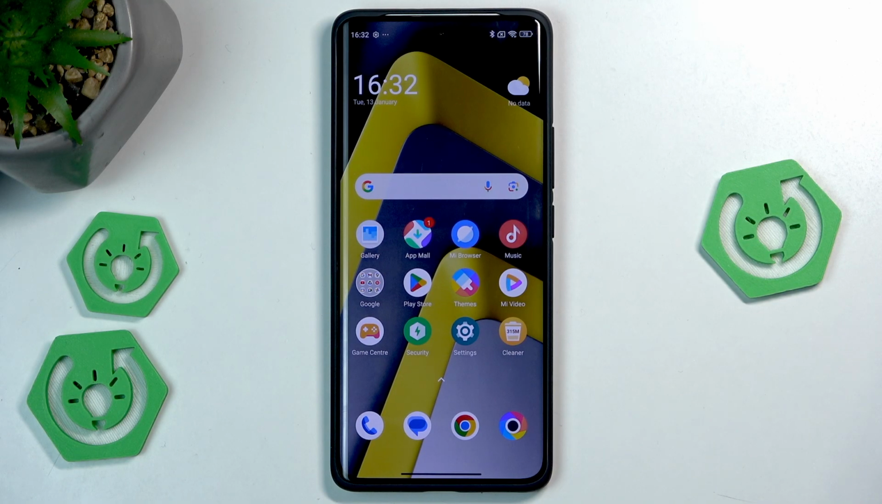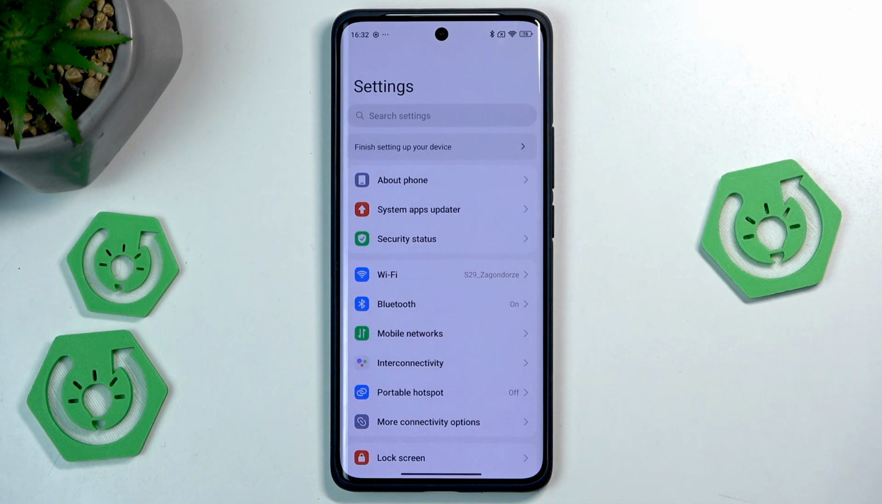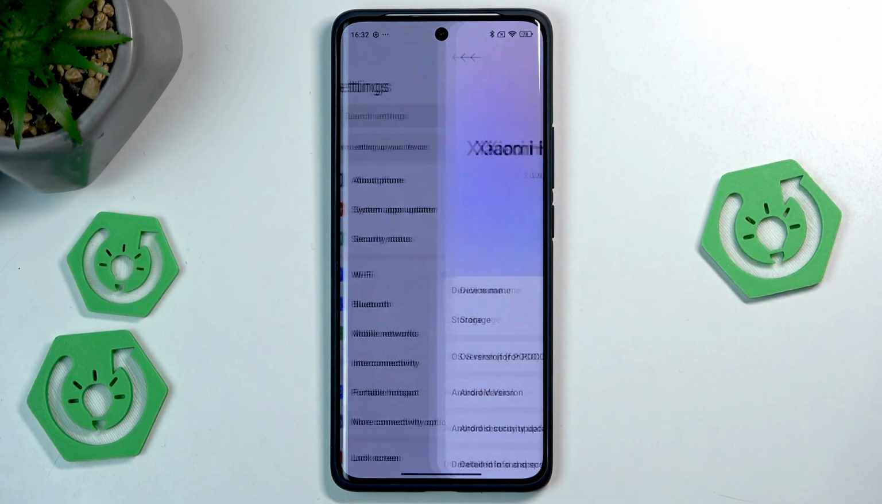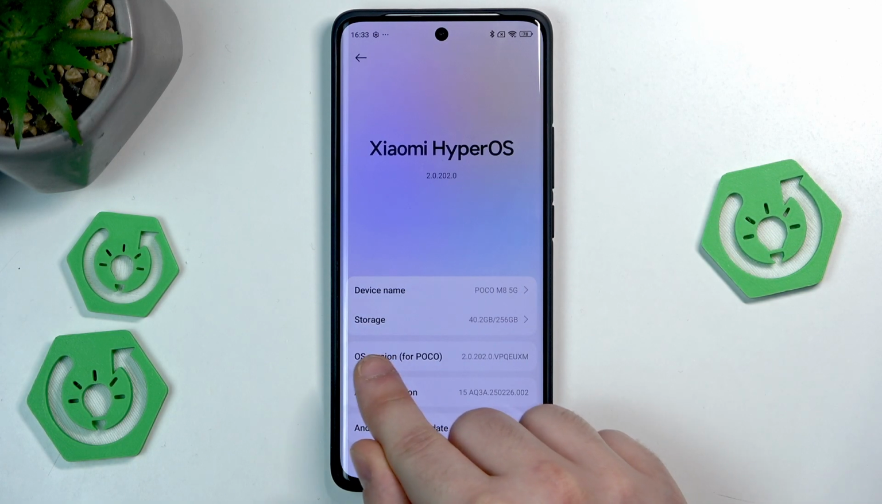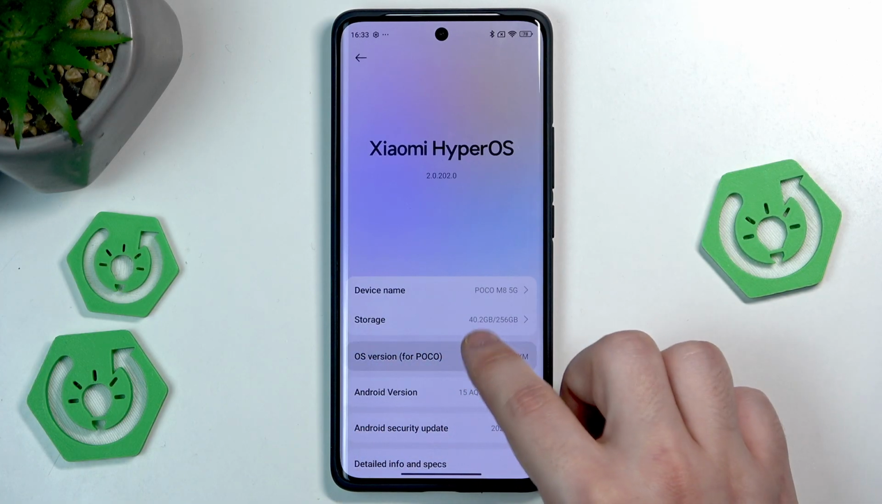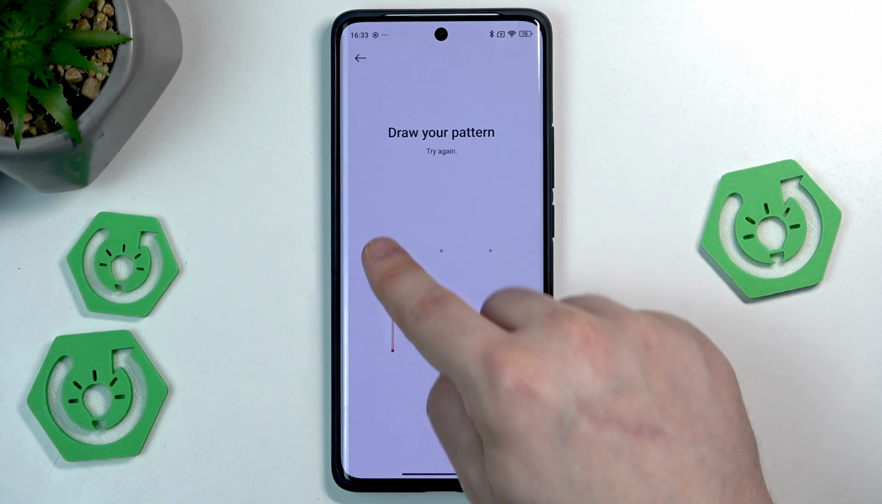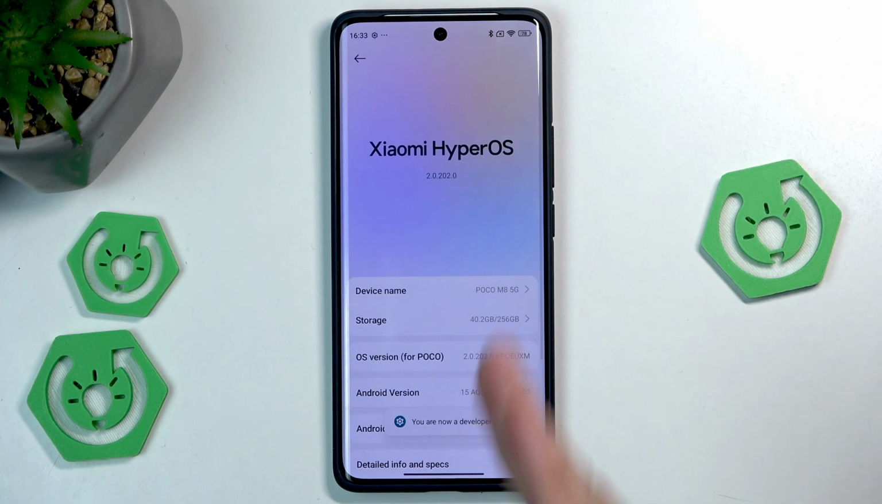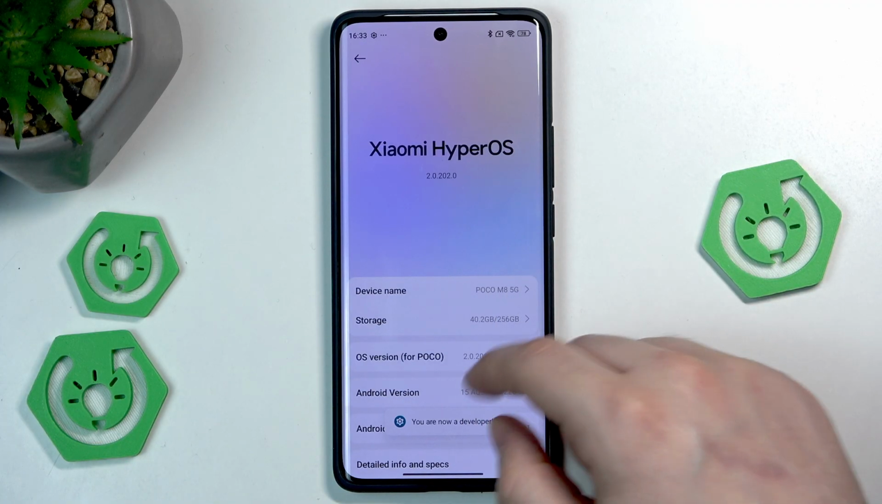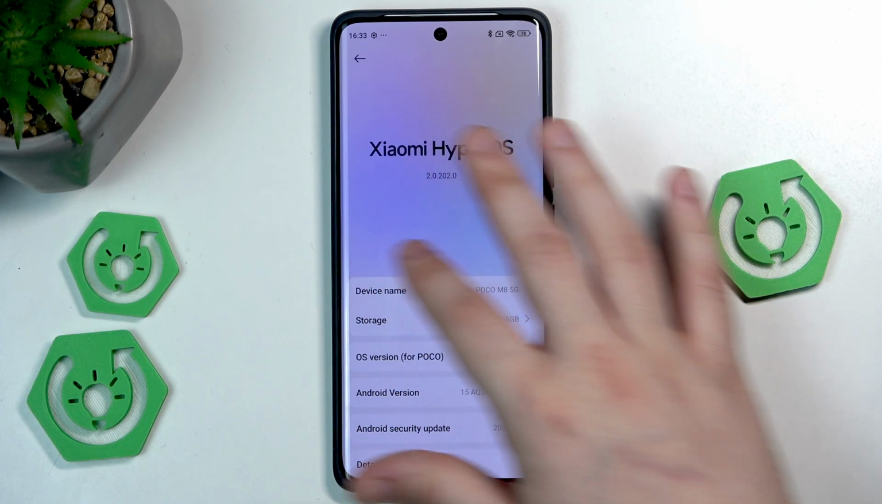So to get access into developer options, we need to launch our settings first. Now click on About Phone and we can find OS version right in here. Now we need to tap on it a few times in a row. If you have your screen lock set, you also have to confirm it. And we can see now that we are a developer.